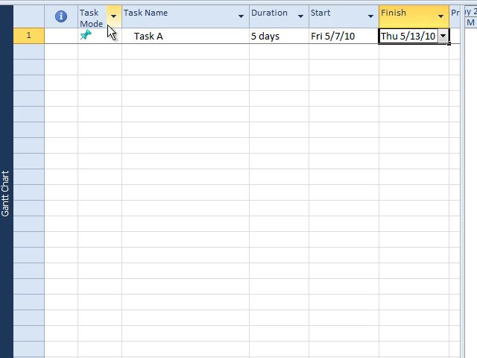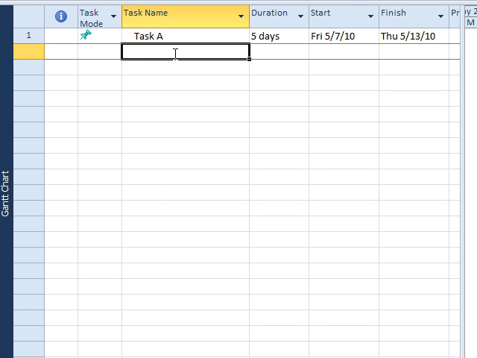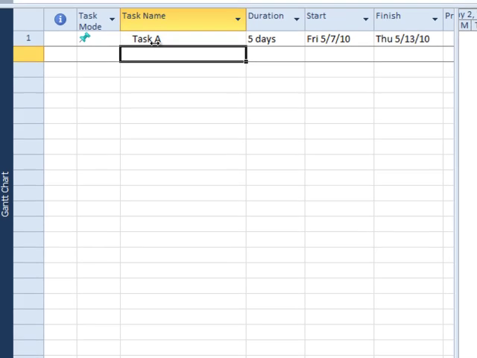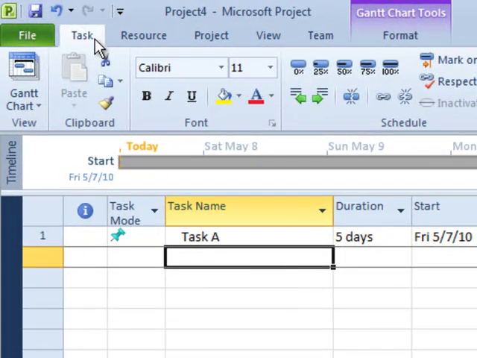And you'll notice this new task mode column. This is that new manual scheduling task feature that I was talking about in the introductory video for this series. We'll get into more details with that in another video. What we're going to focus most of our attention on are the new user interface capabilities, so you get familiar with finding your way around the product.